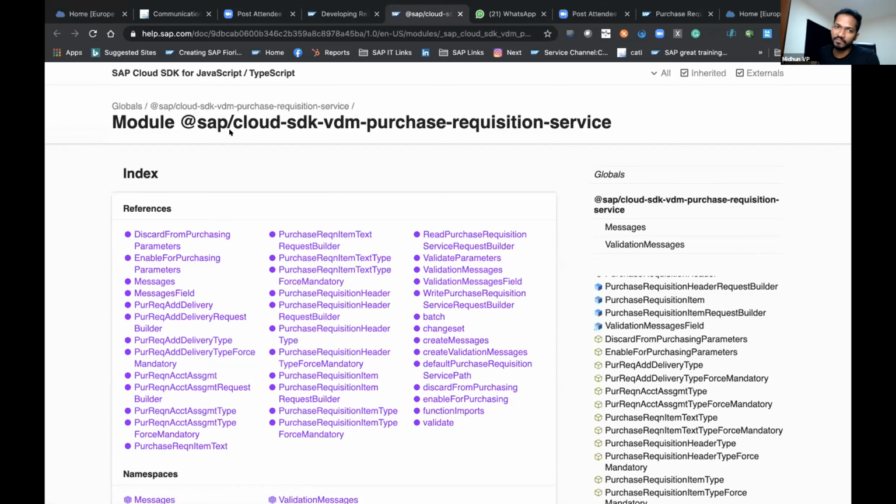So this is specific to S4HANA, right? This is not only specific to S4HANA. For all the cloud solutions they have it, but this one is for SAP S4HANA Cloud. So for every solution, every service, they have given an SDK like this. Yes. For SuccessFactors also? SuccessFactors is also there. Okay.